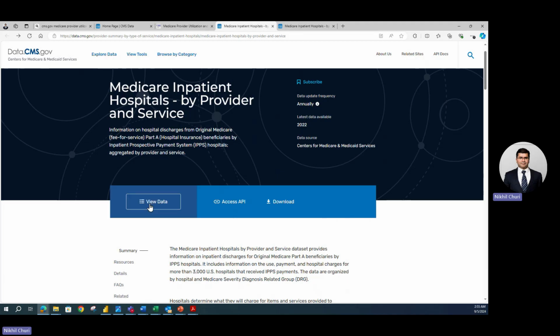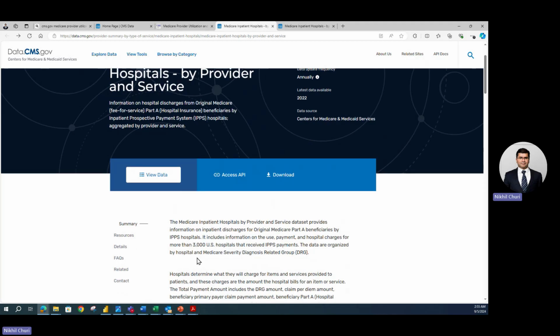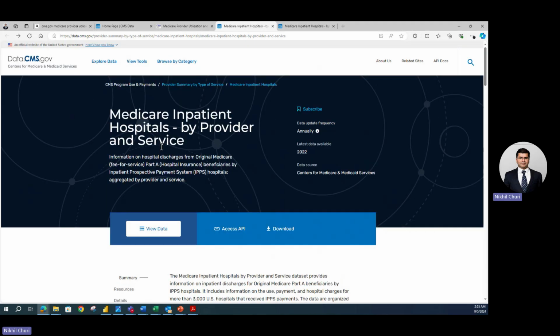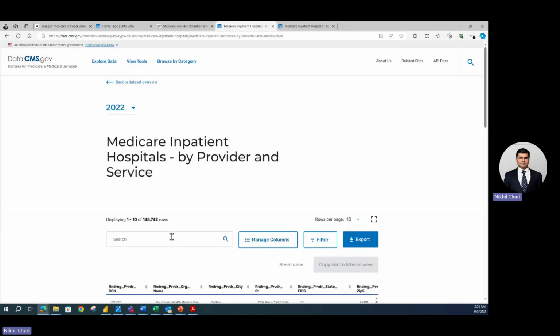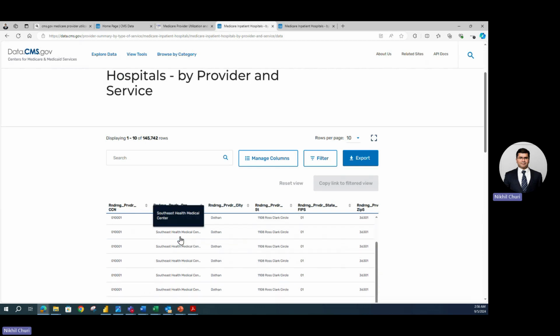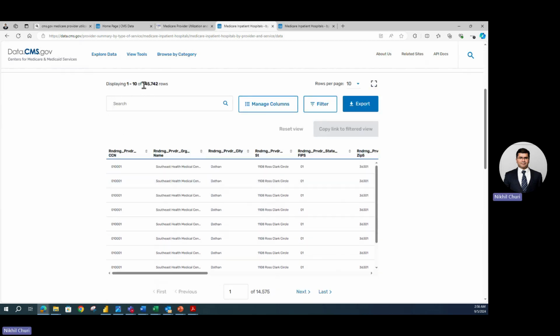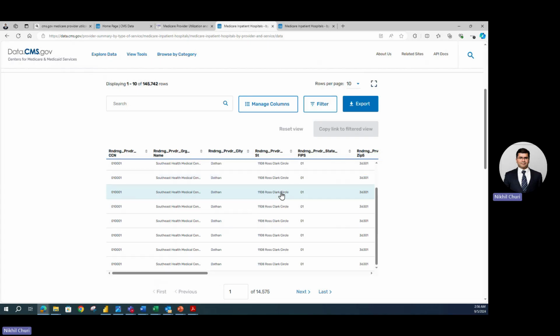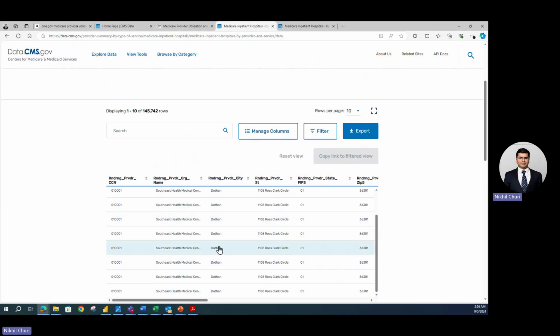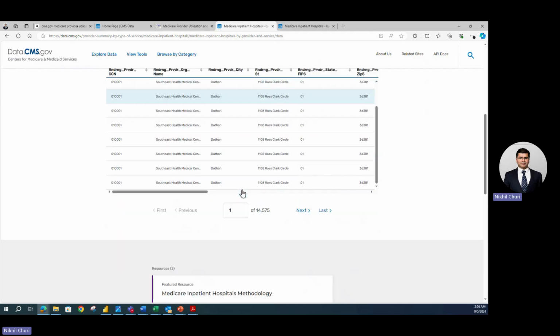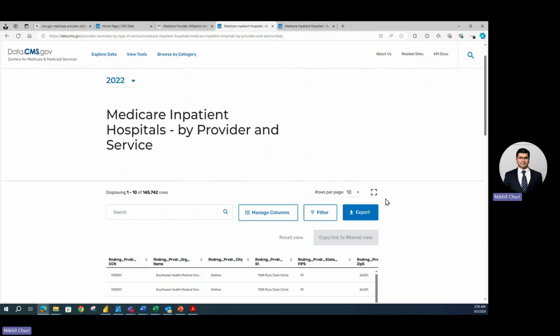So let's go through our standard route. On this website, I'll be providing this link. Click on View Data. As soon as you do that, something like this pops up, and it is telling me there are 145,742 data points over here. Here are the different columns, headers, and data. So let's just get started with downloading.